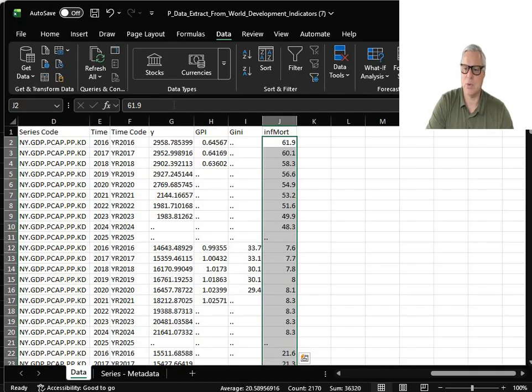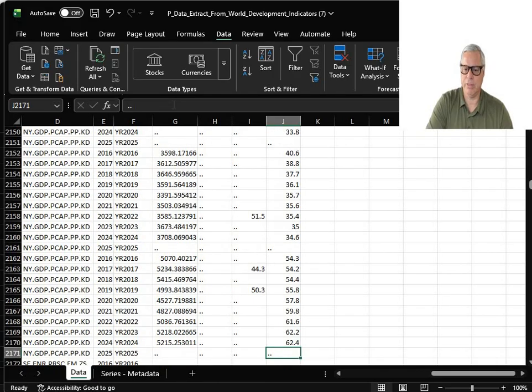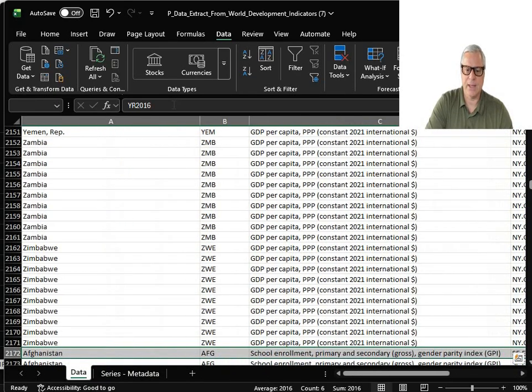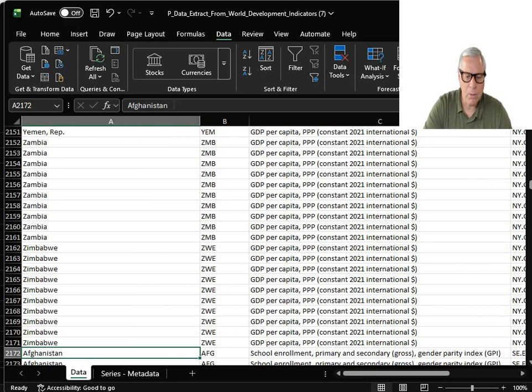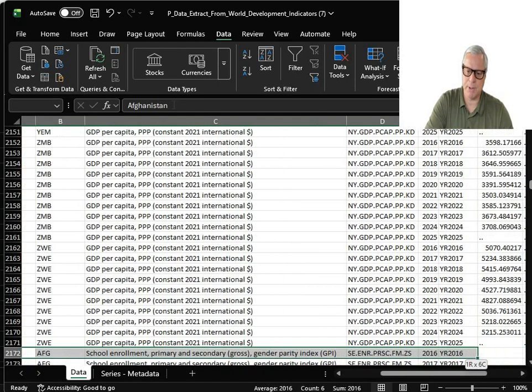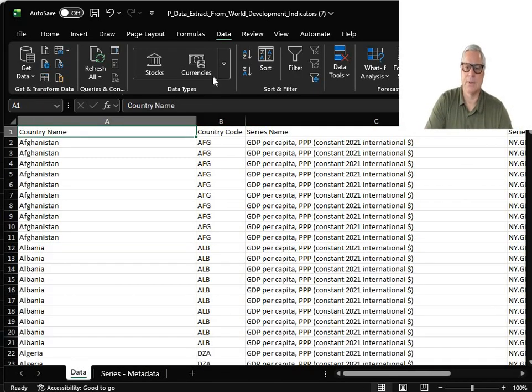And now when I go to the last filled row of column J, where I have infant mortality, it needs to be equal with all the other ones. So that means I have sorted the data correctly. And now I can delete the overshoot, everything below the first time it says Zimbabwe, and the last Zimbabwe of that block of Zimbabwe observations. Okay, so now I can make it even nicer.